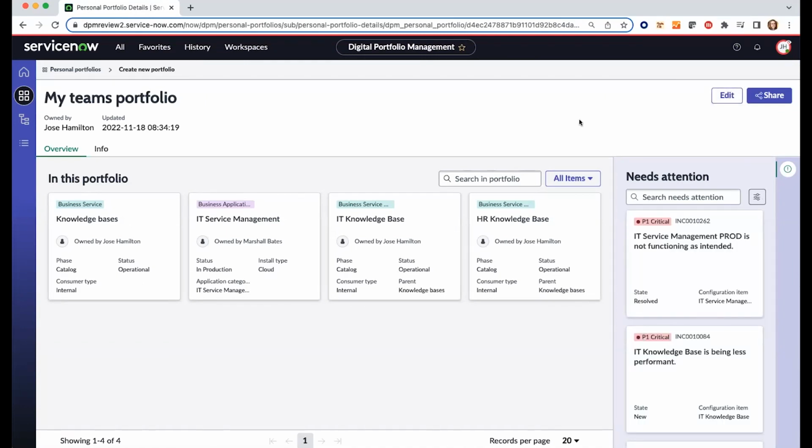So if I'm a manager of a group, I can create the portfolio that the whole group should be able to see and manage, share it, and now they can see it too. Exactly. And you can see things that need attention. We also brought this from a similar feature that we had on the homepage. Got it.